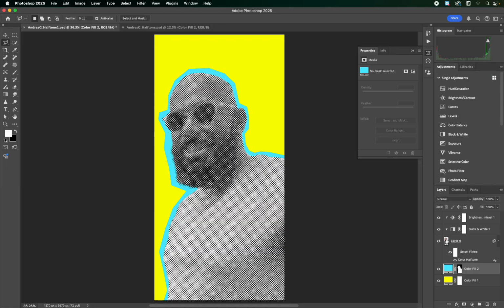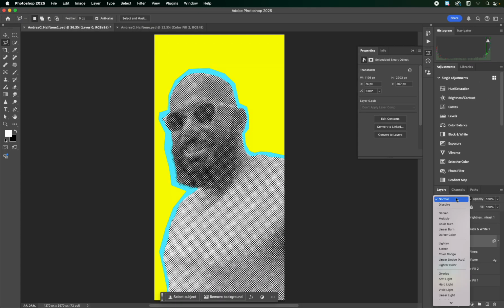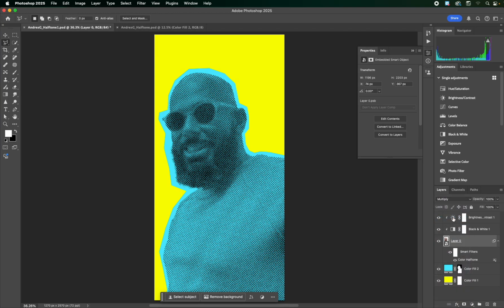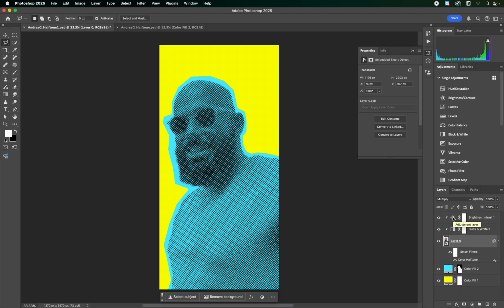Great. And now I do want my image to blend a little bit better with that blue. So instead of having my image be on normal blend mode, I'm going to change it to something like multiply. And that's it. You can see what that did. It gave it a style. It wasn't just an image that has halftone. Now it has a certain style to it. I hope that helps. Enjoy.